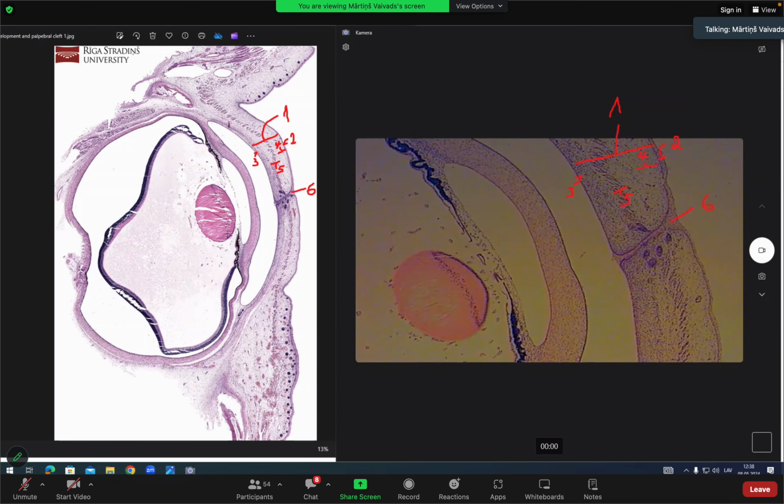So proliferated epithelium. There are some other names in some textbooks. You might see eyelid epithelial seam. That's also a name that's used, but proliferated epithelium is more than enough to remember.